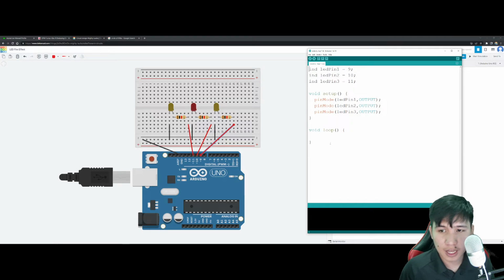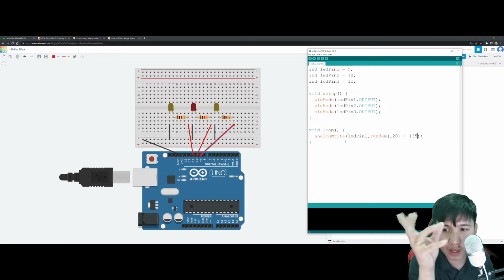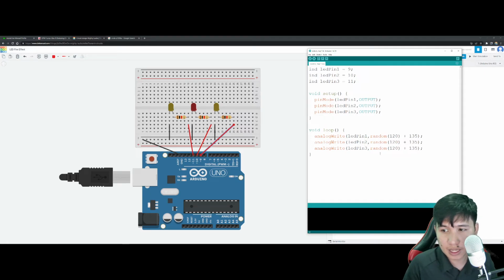And there you go. So, this time, sa loop natin, analog write tayo. Analog write LED pin 1. This time, we will be using random values. Okay? Ano yung gusto nating makuha dito? Random values from 0 to 120. And so, kung ano man yung value na lumabas dito, we will be adding 135. Ang gusto lang natin dito para magkaroon lang ng fire effect, ganun lang. We will be doing that 3 times. LED pin 1, LED pin 2, LED pin 3. Tapos ito 120, 120 yan.